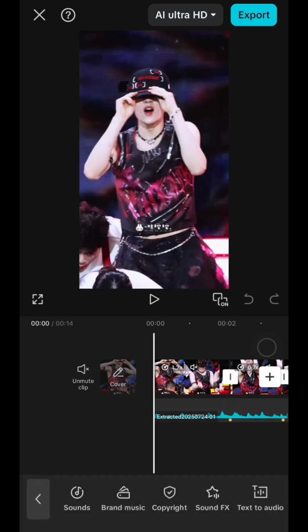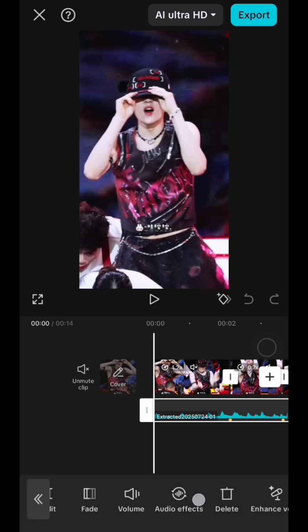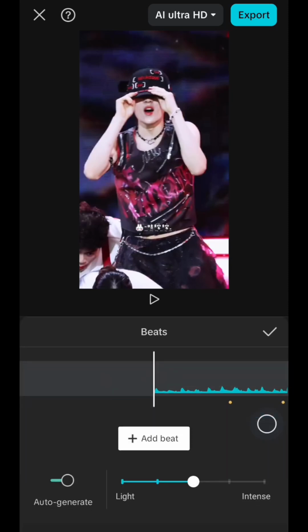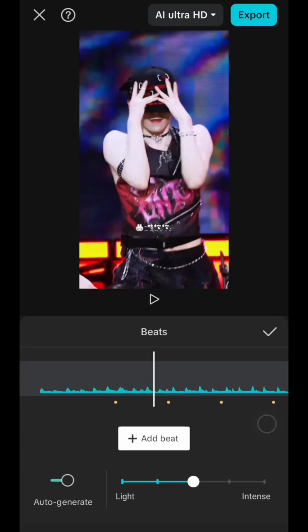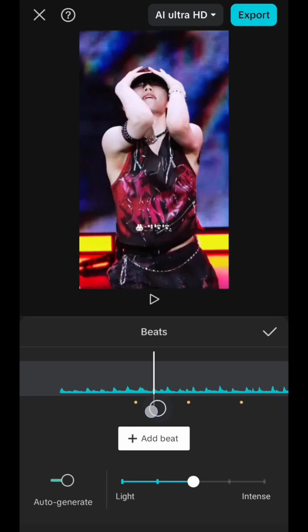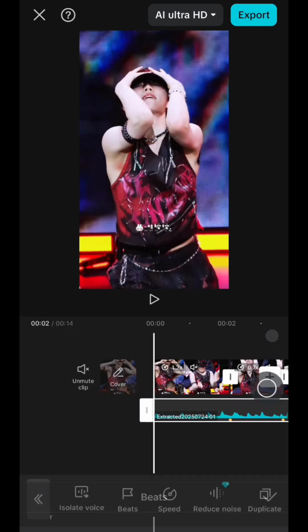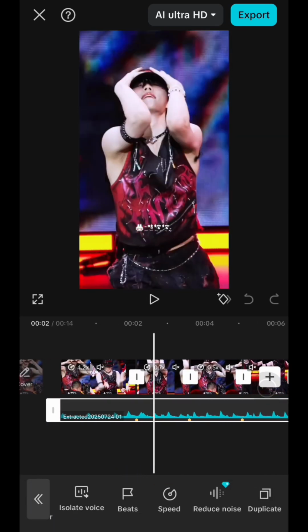Next, just go to the beat, this one. Then mark the beats in your music by just playing the music and then tapping at the beats that you want to mark. Alternatively, you can also use auto-generate to mark the beats automatically. And then just split your videos and match their durations with the beats like this.